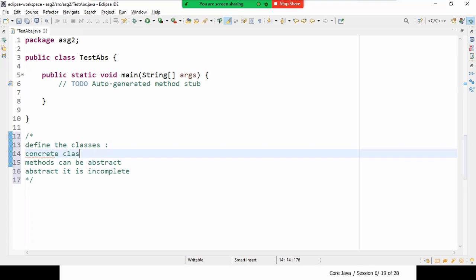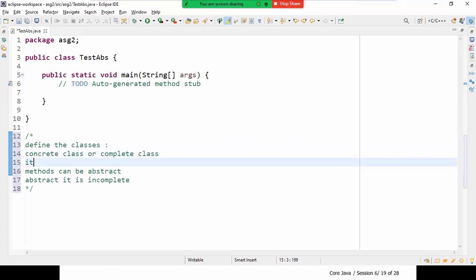Okay, we call it a concrete class, or it's a complete class by itself. That means it has methods and variables. It has the methods, variables. That means it will have methods and method definitions. Both will be there for us, right? So we'll talk about the concrete class.